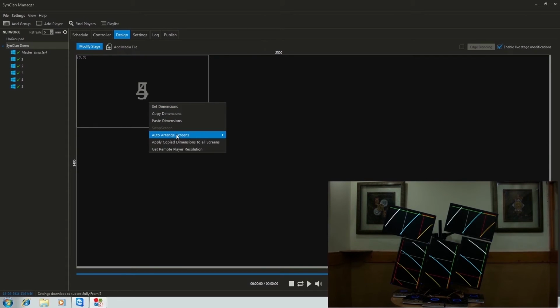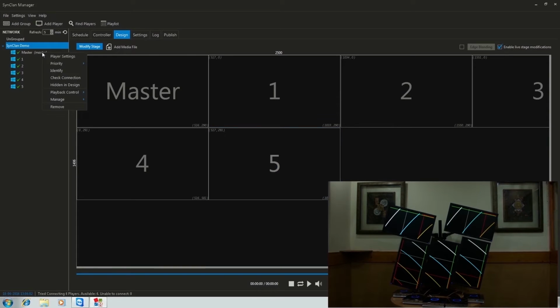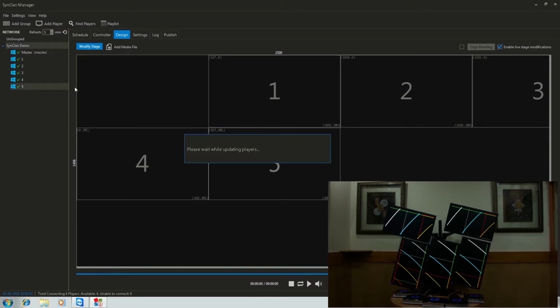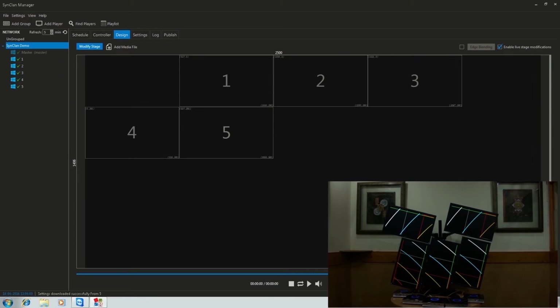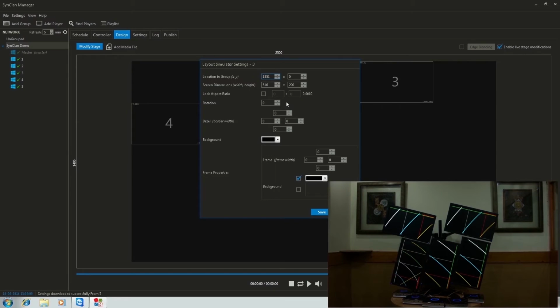First, I will arrange all my screens horizontally. I can see changes live on video wall as I change them in the manager. So, I will be doing the changes as per my grid in the manager. Now, I'm moving my bottom 3 screens down and changing the rotation angle to 90 degrees.